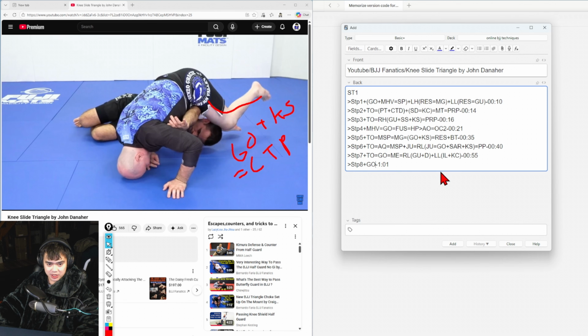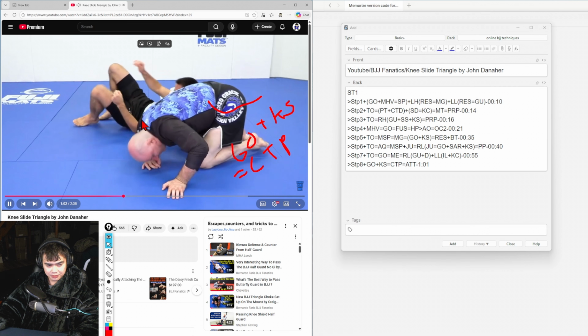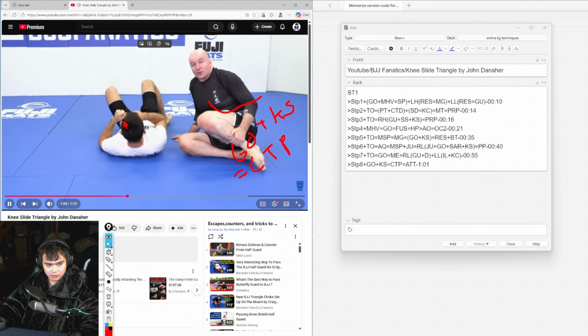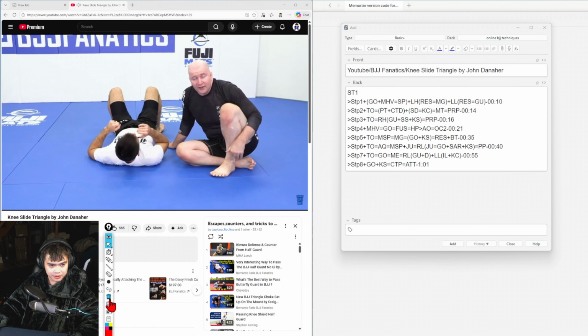So let's finish this up. Go over plus KS equals closing position equals ATT. Because once you close a triangle with somebody, that's when the choke begins. That's when the triangle choke starts. Lock a triangle and finish. Now, that's the traditional method of hitting triangles from side control.